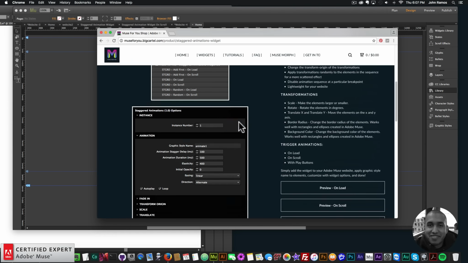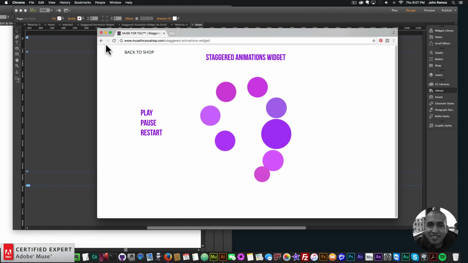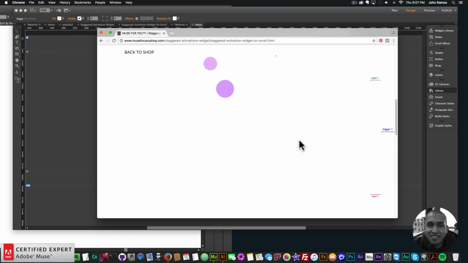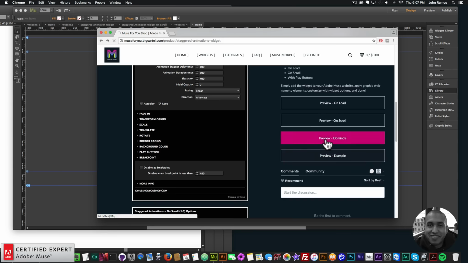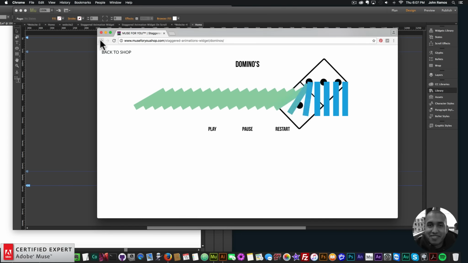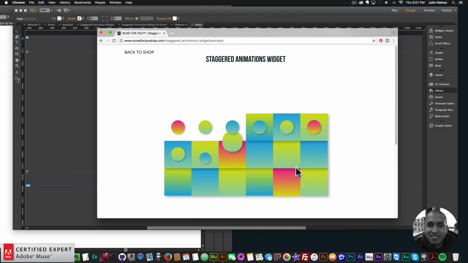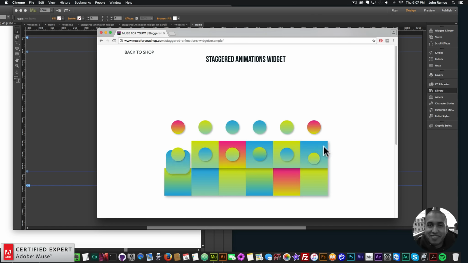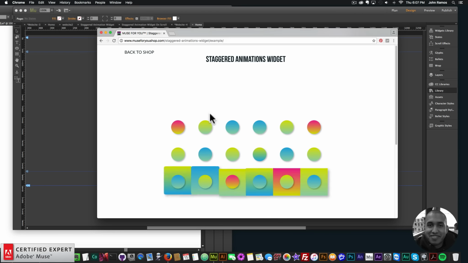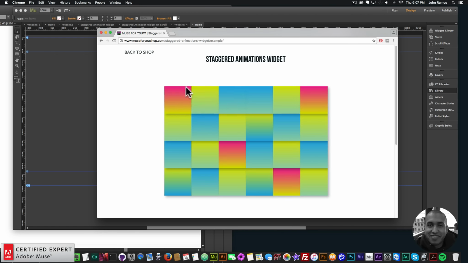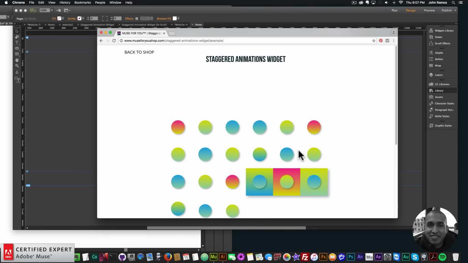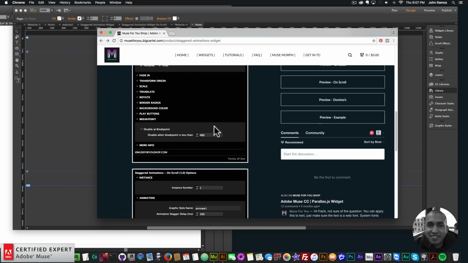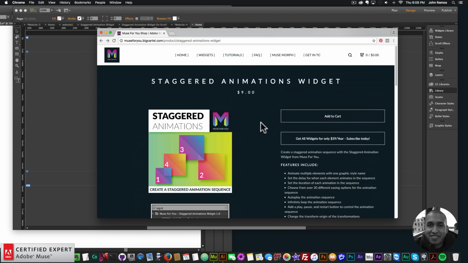Here are more of the widget options, the preview pages that I went over in the beginning. We have the preview on scroll as well. Looks good. We have the dominoes preview, just like that. And we have this example here. Looks good. So in this example, I actually applied shadows and different things to the rectangles in Adobe Muse. And then we have the balls, or the squares, turning into the circles here, just like this. All right, looks good. And we have the widget options here.